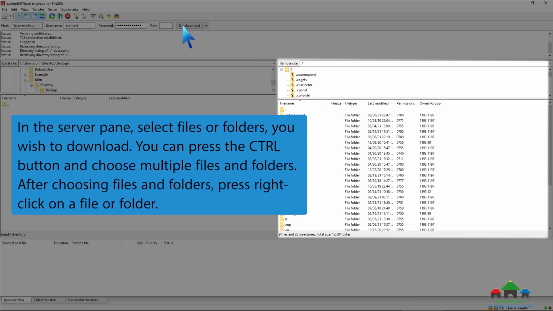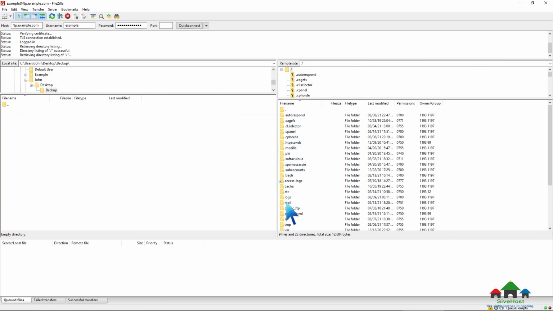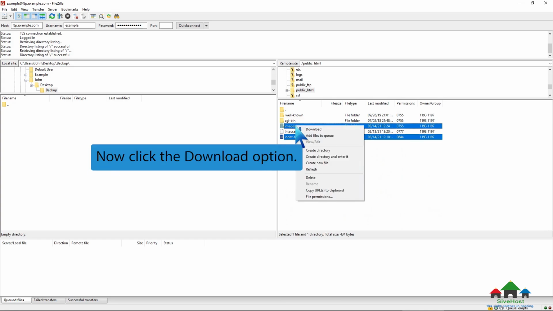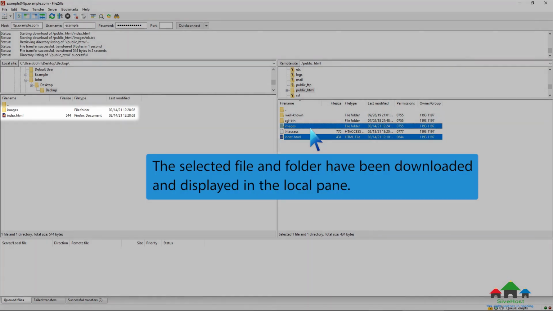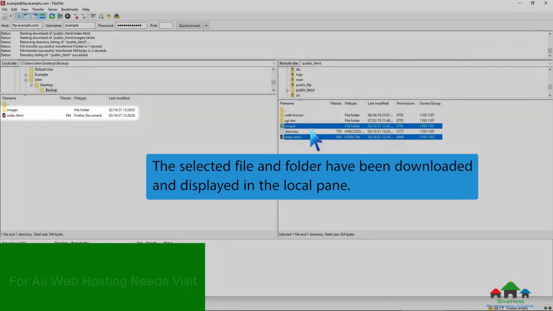You can press the Control button and choose multiple files and folders. After choosing files and folders, right-click on a file or folder. Now click the Download option. The selected file and folder have been downloaded and displayed in the local pane.